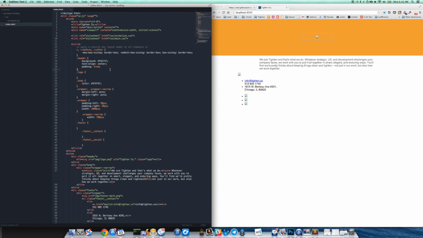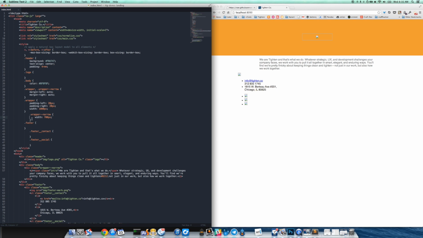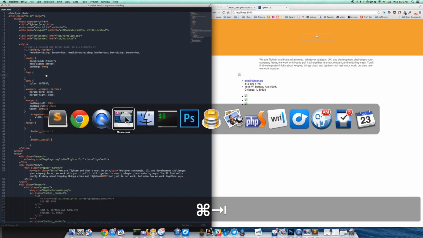All right, so we got Normalize CSS in there, and then we're doing our CSS inline. So we've got some basic styles there. I haven't outputted the images yet. That's one of them. So let's take a look at our Photoshop, see what we got.